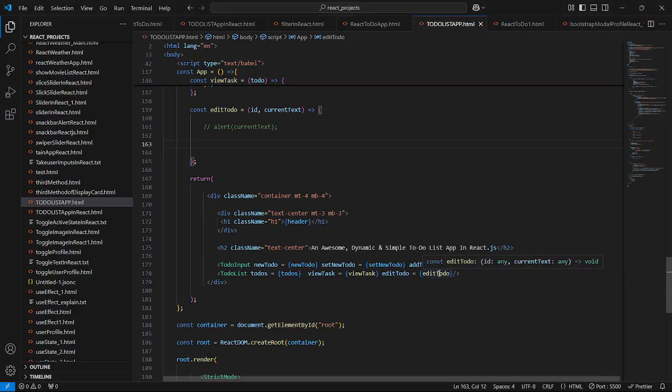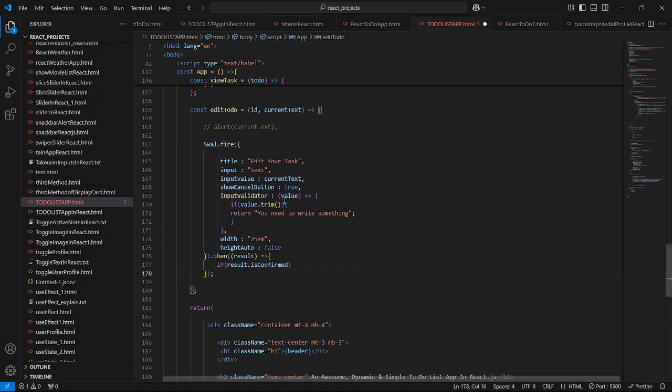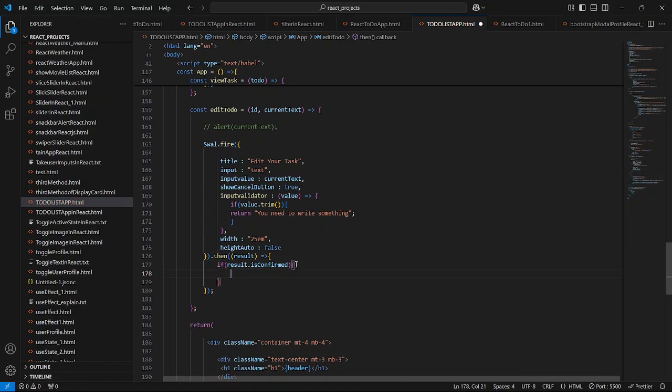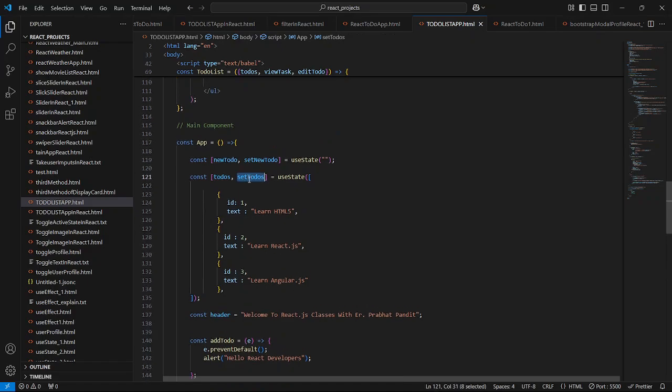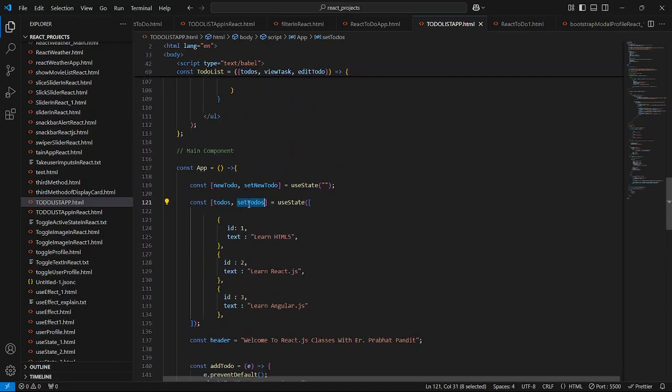Nothing will happen, so we have to. I explained this already, although there is no need to explain one more time. Now if the user has pressed the OK button, which means the user wants to update the task, we will copy this setTodos. This is the updater function and this is the state variable. Using this updater function we will update this state variable.